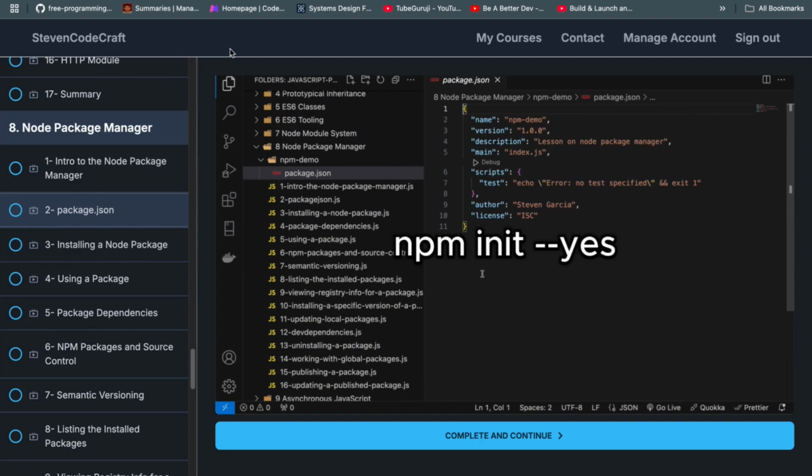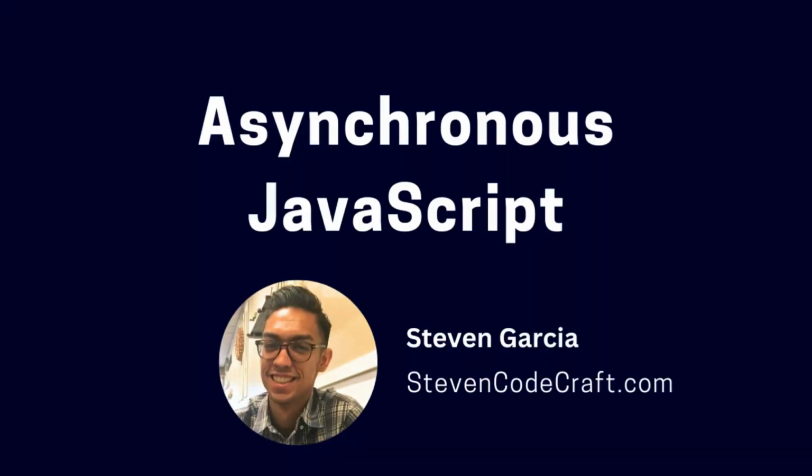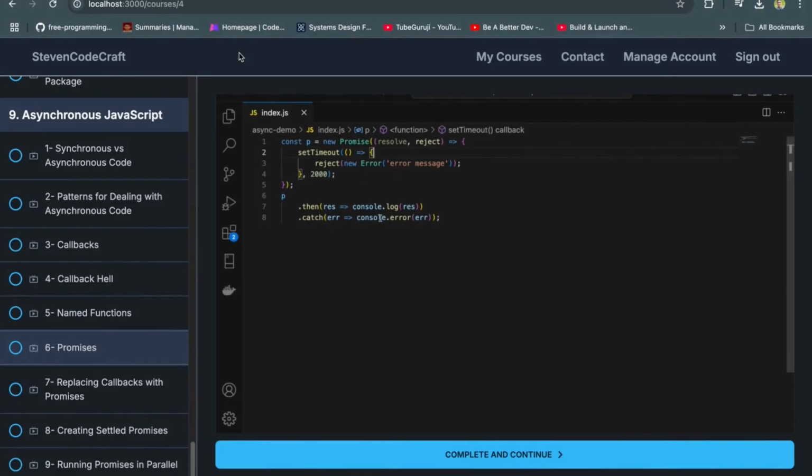These skills are crucial for maintaining efficient, collaborative development workflows. Asynchronous JavaScript. In this section, we will cover one of the most important aspects of JavaScript, asynchronous programming. Learn the difference between synchronous and asynchronous code and how to manage async operations using callbacks, promises, and async await.